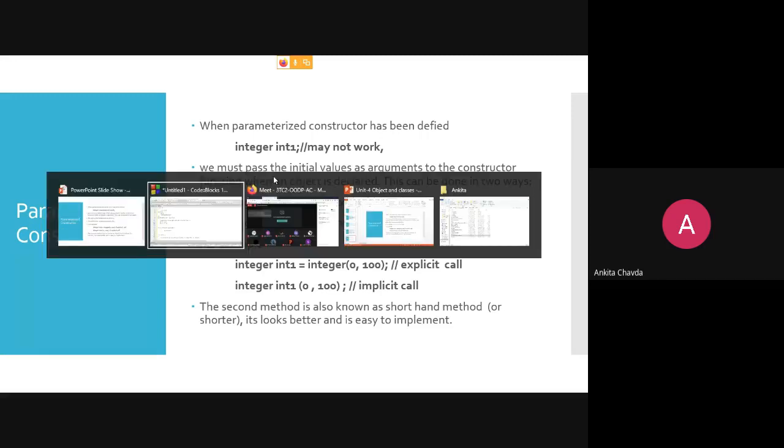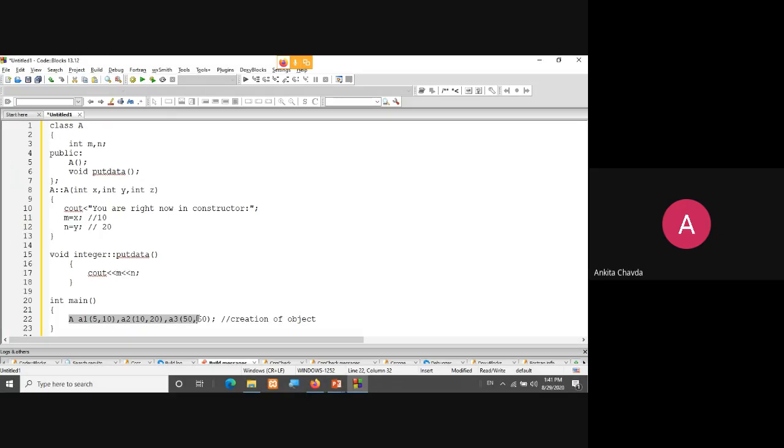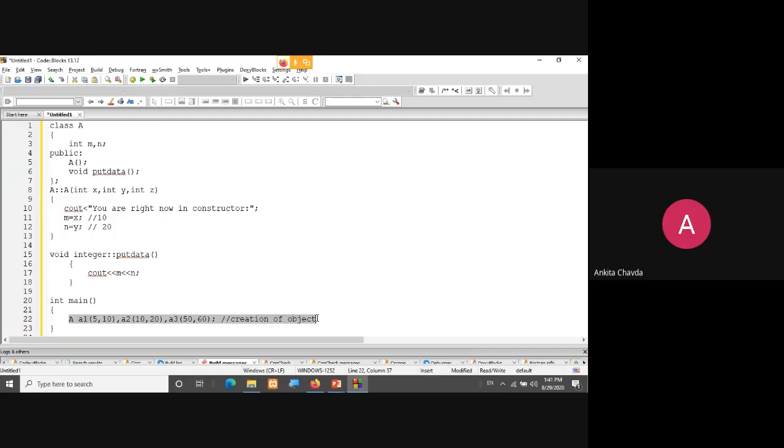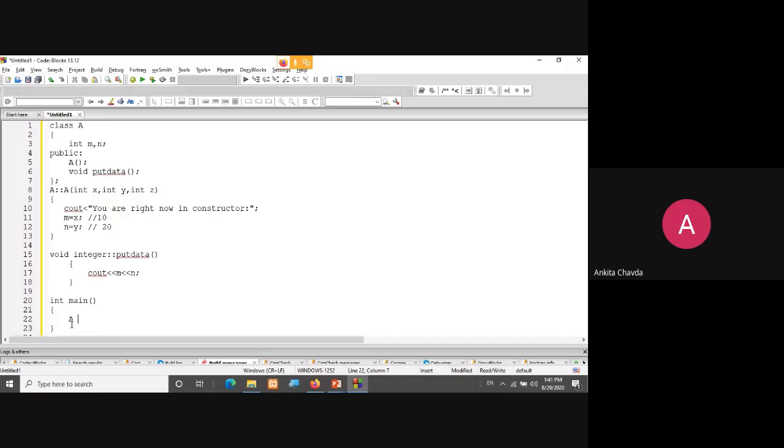So how can you write it? I'm demonstrating this right now. This is my class A, okay? And here I'm creating the object. Say suppose I'm writing A, small a, so I'm creating the object. If I'm writing a semicolon, it means this will call my default constructor. This will not call my parameterized constructor as I have not passed any parameter. So how can it call? If I'm writing like this, 5 comma 10, then and only then it will get to know, okay, I need to call the parameterized constructor.